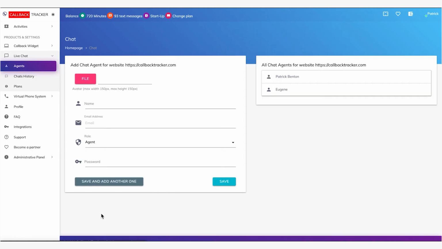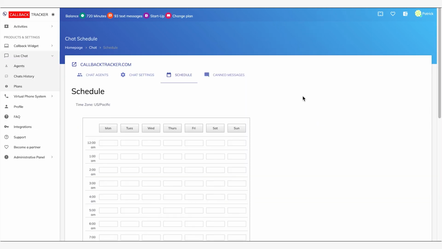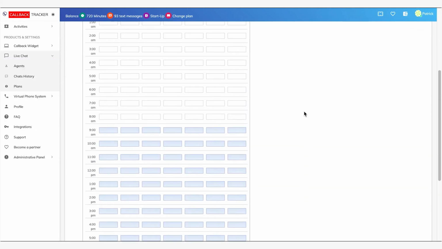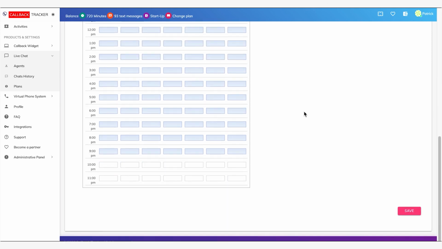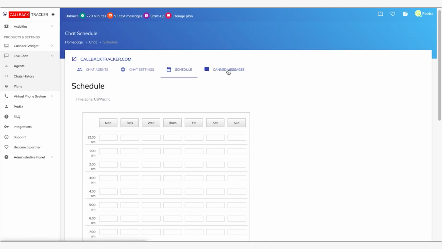Here in the live chat, you could add different agents and choose their roles. Then we'll go into chat settings. So if you wanted to have broader hours apart from the callback tracker, you could have the chat option go a little bit longer through the night. After that, we'll jump into canned messages.